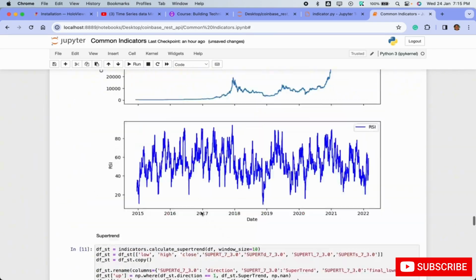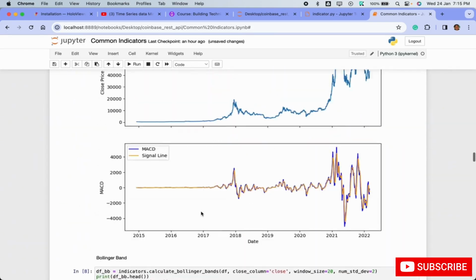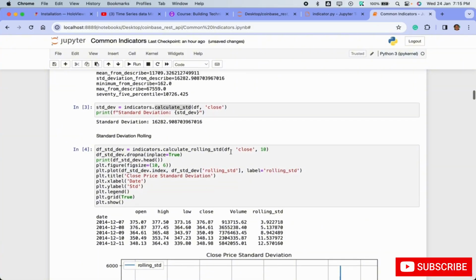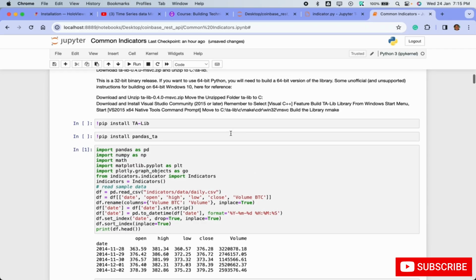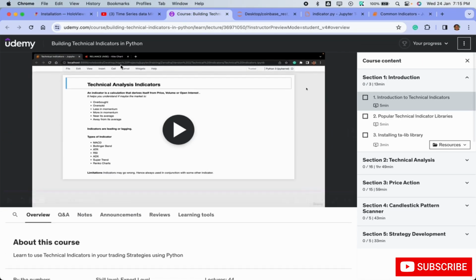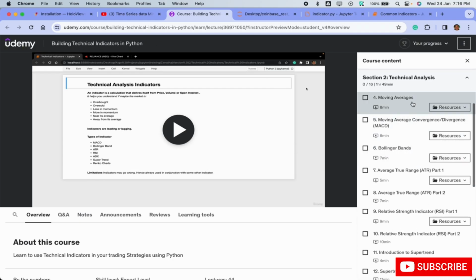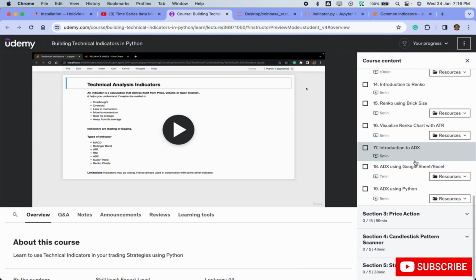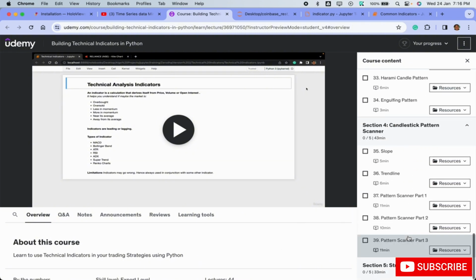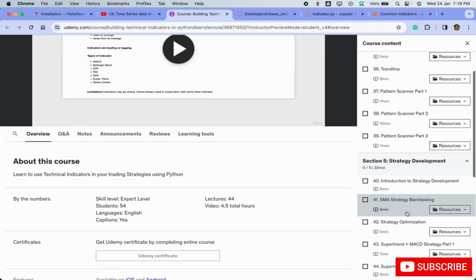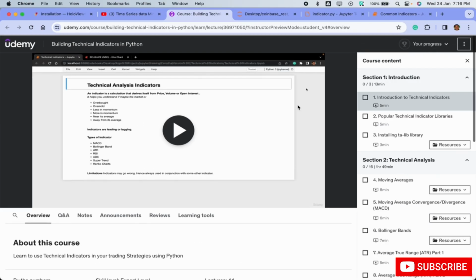So that's just a brief introduction to some of the common technical indicators that we can use with any of the brokers, and to write our strategies. If you want a more comprehensive, detailed explanation of technical indicators with code, you can check out my other course, Building Technical Indicators in Python. This is another popular course. Over here, I have discussed in detail technical analysis, price action, candlestick patterns, and strategy development. It is a pretty comprehensive course you can check out.